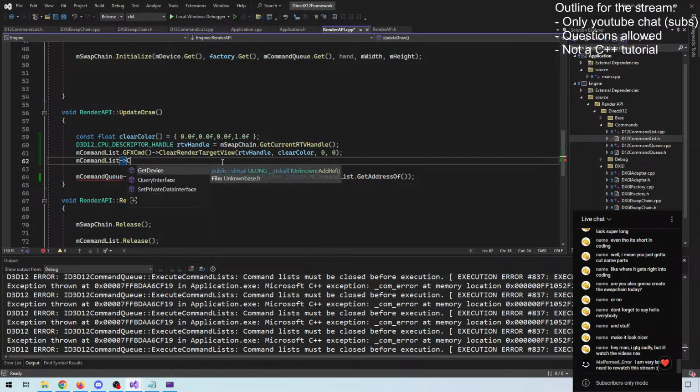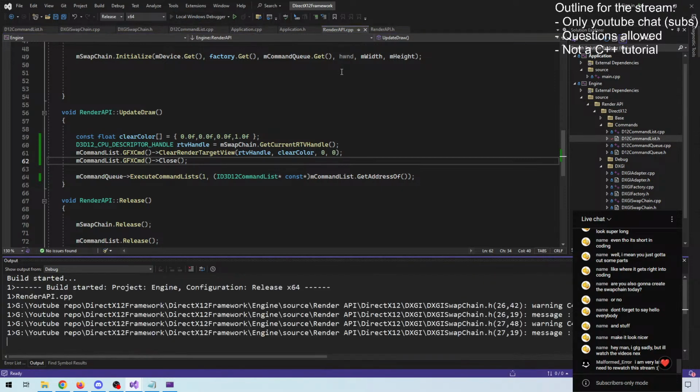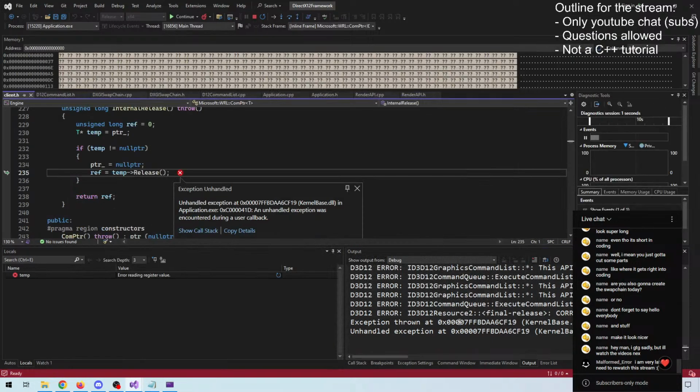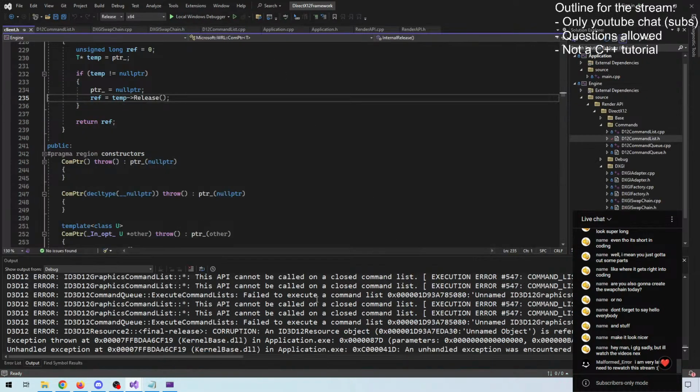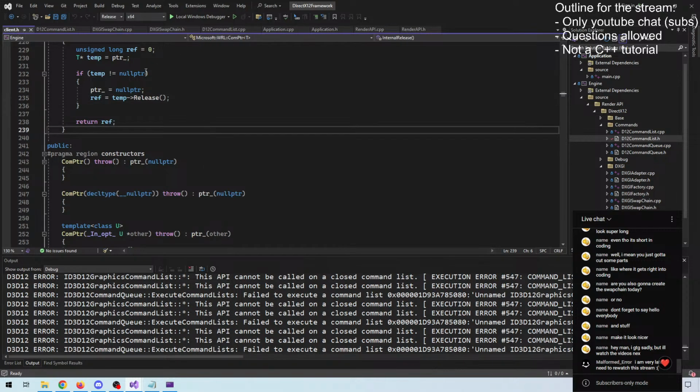So we will ask our command list to get the pointer here. Okay, it probably also needs to be called on the GFX command list. Oops. Close. Let's see. The stuff can't be called on a closed command list. So now we need to open it.